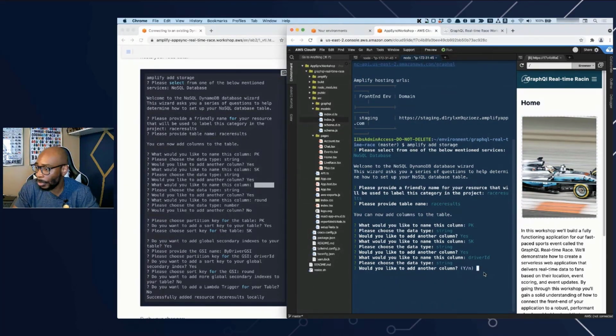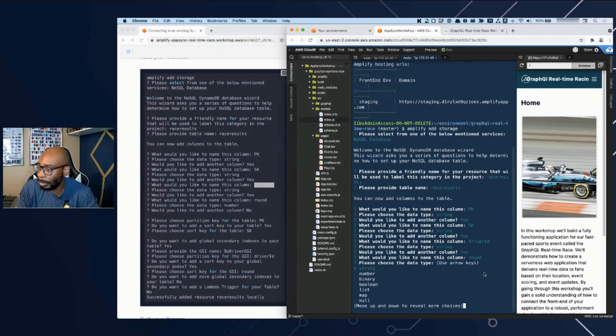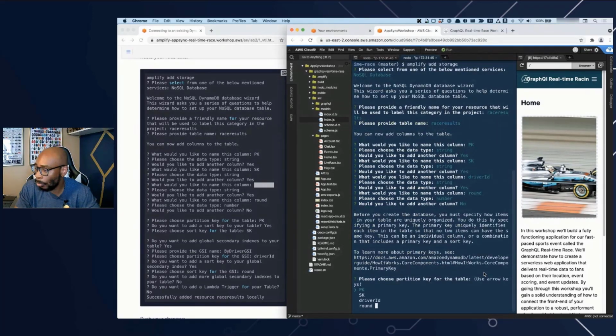That's also going to be a string. Do we want to add another column? Round, so as in, what round of the championship, if it's in round 1, round 2, or round 3, and say number. And I think that's it for columns.